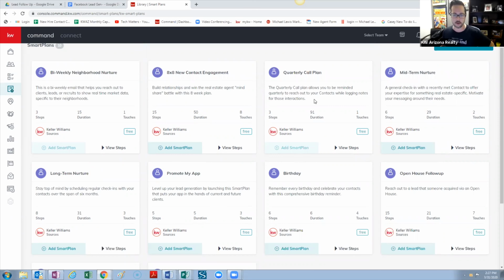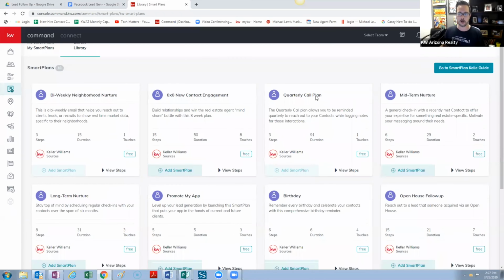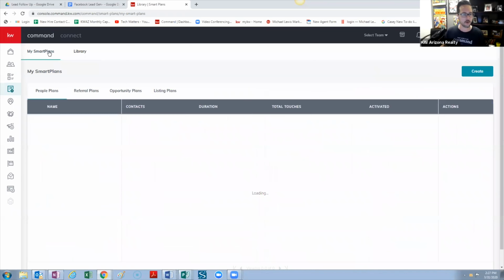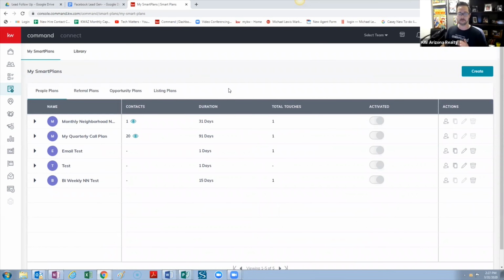You can see there's a quarterly call plan. That's a reminder to call your people once a quarter. We're going to put them on that one, and it's just going to make things so much easier. It'll all be automated for you. So let's go to My Smart Plans, and we're just going to create this. We're going to hit create.